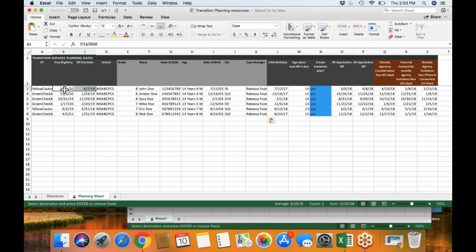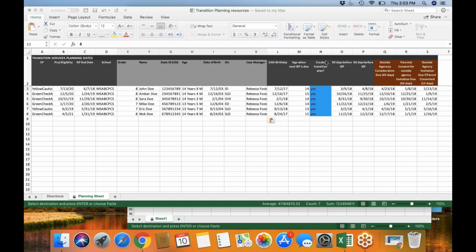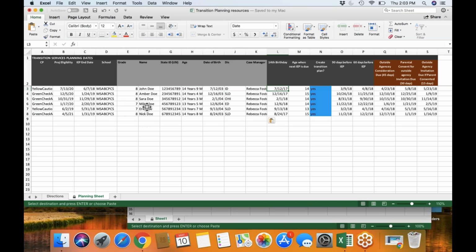Columns B, C show you the projected eligibility and the IEP end date. Tells you what grade, the name of the student's ID, the disability category, age, date of birth, disability category, and case manager. When you paste the information in here, it will automatically generate this information that's over here in columns L through S. So as you can see, every student from this sample, you would need to create a transition plan. We know this because the age when the next IEP is due was determined from the IEP end date and the student's 14th birthday.